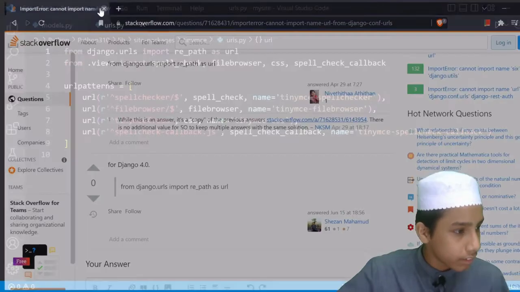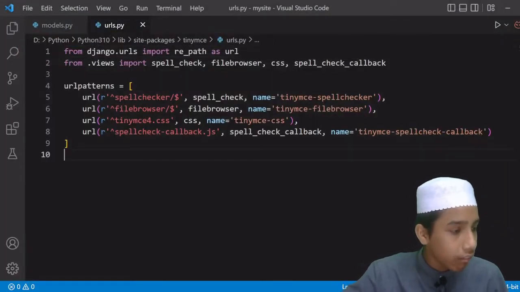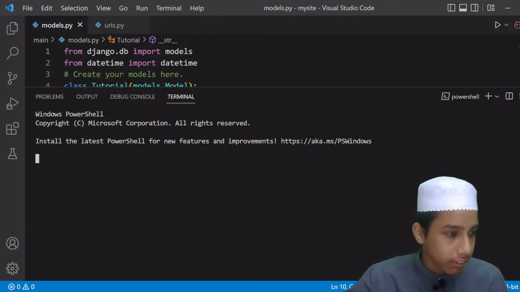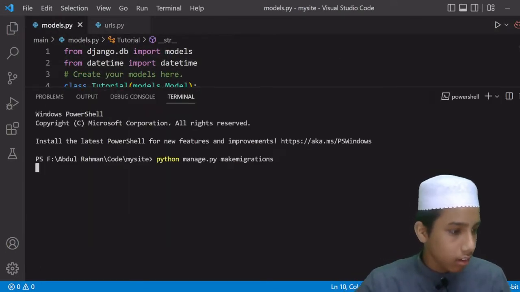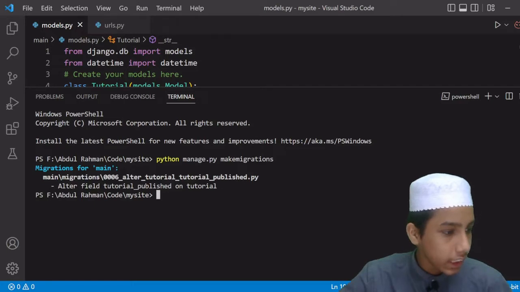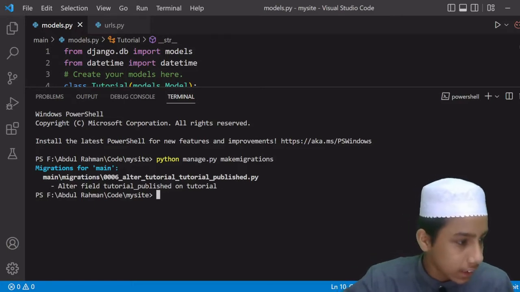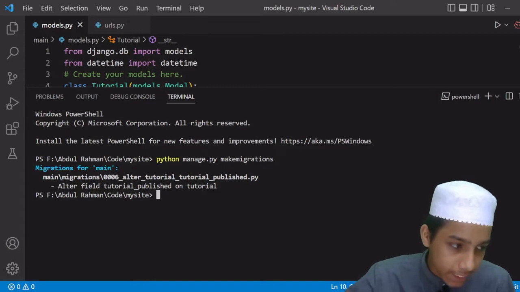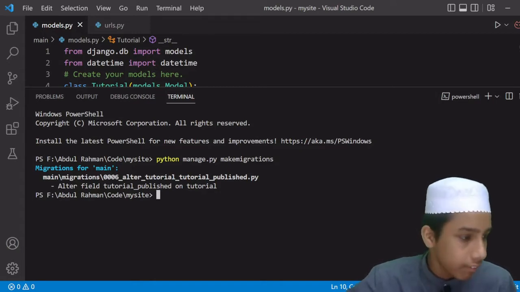Let's open this. Okay, and now here I am going to run this program, and let's see that we are getting an error. Now python manage.py makemigrations. Okay, so we are not getting any errors, that's why it's showing migrations. We have to apply these migrations to our main file.